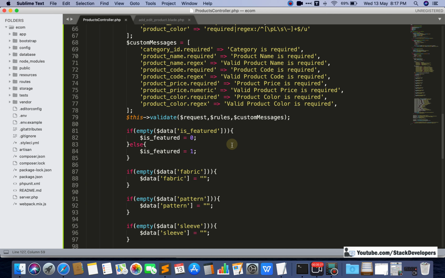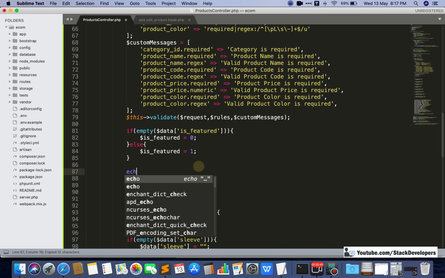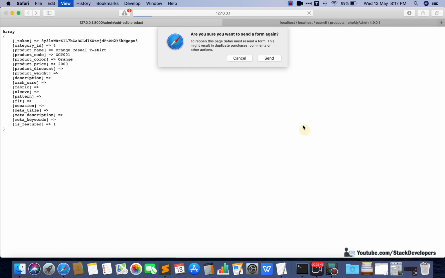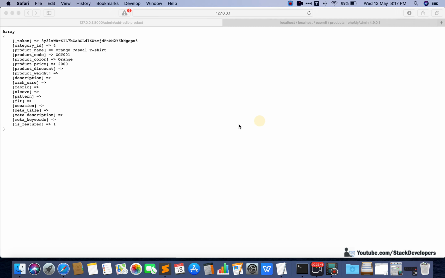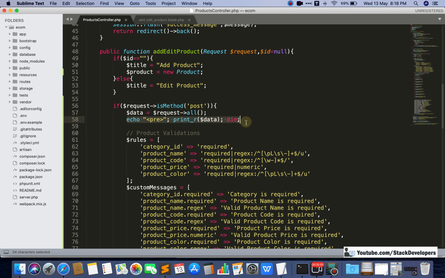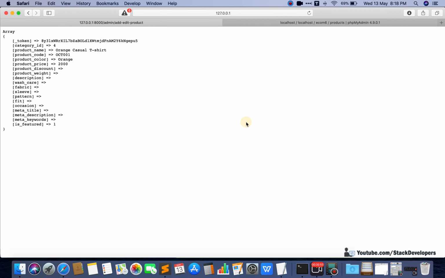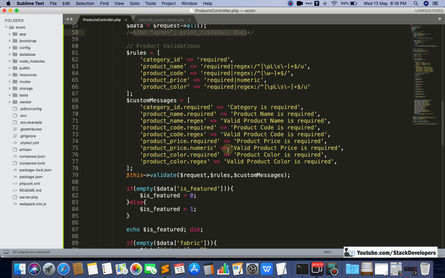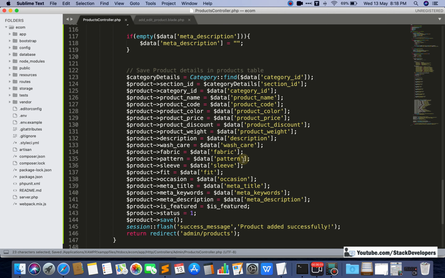So we need to check once again. Okay, so what I'm going to do, I'm going to echo this one, to see what is coming here after this condition. Okay, I'm going to check this one. I need to remove the earlier condition, this one. Okay, I'm going to disable this one and we'll check again, and 1 is coming, that is fine. Okay, so now it is fine. Okay, is featured is fine now.